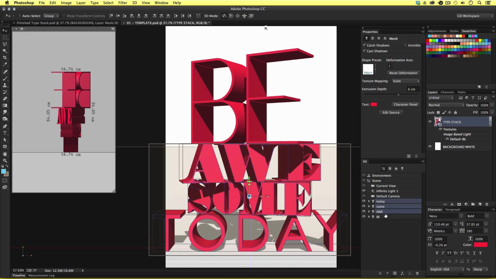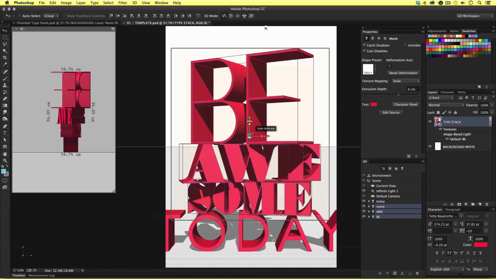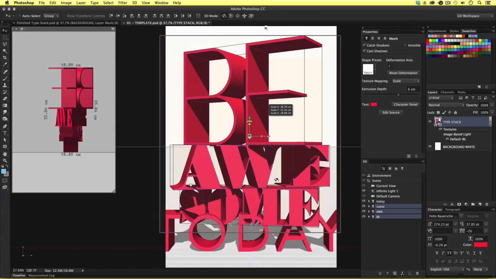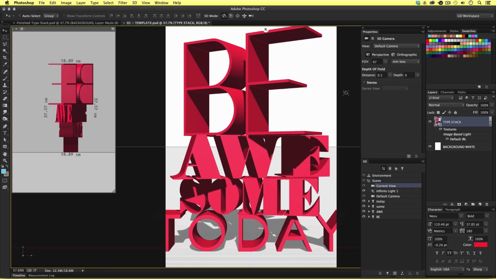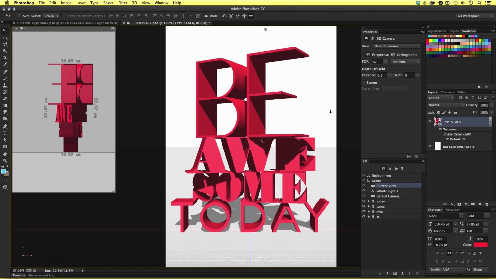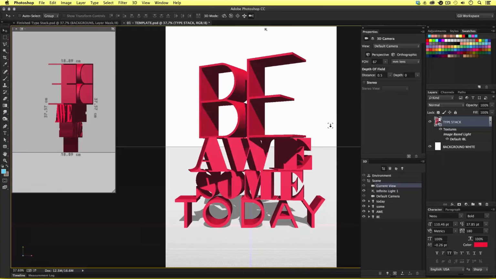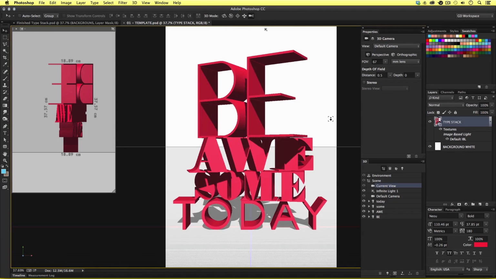Okay, so now I'm going to focus on the camera angle. I'm going to try and get a good angle of my 3D scene I am happy with. So I'll click off my type to deselect, and I'll come up to the top control panel and select the zoom camera tool. I'll click and drag my mouse cursor down and that will zoom the camera view out. So I'll zoom out until I have a nice space around my type stack, and that's looking pretty cool.